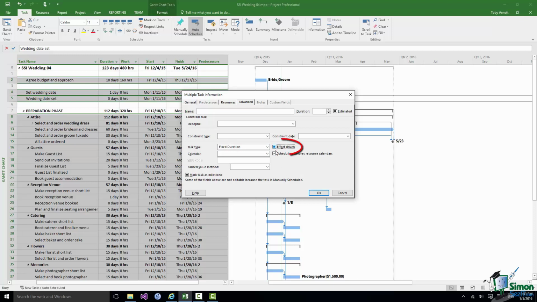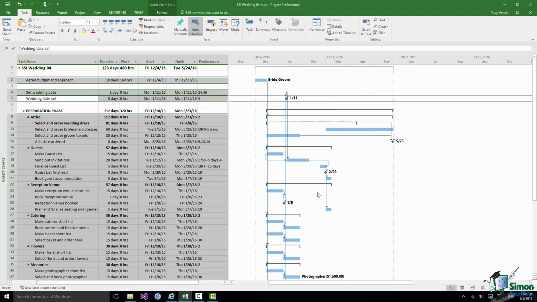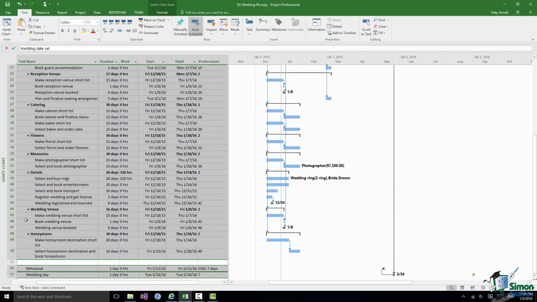Note where you have a blob like that one, that means you've got a mixture. You've got some that are and some that aren't. I want none of them to be effort driven. Now, you need to be very careful when you transfer what you're looking at here to the bathroom refit project, because the bathroom refit project has a situation with task types that's a little bit different from what we have here in the wedding project. So let's click on OK. That's fine. Now let me go back to that wedding rings task.